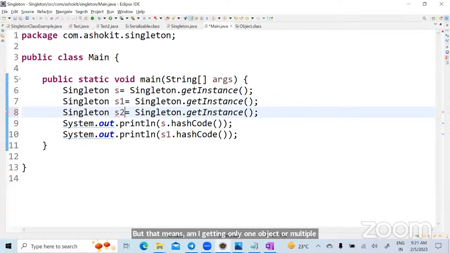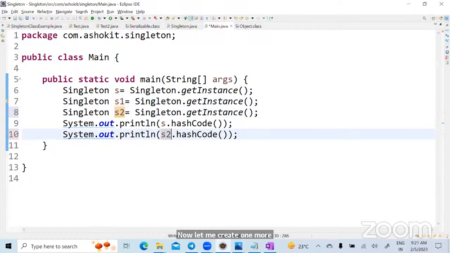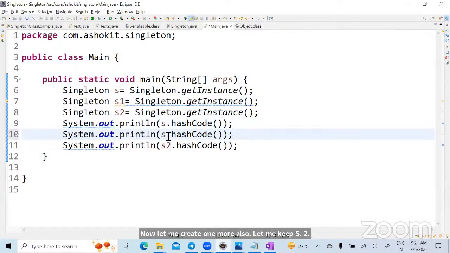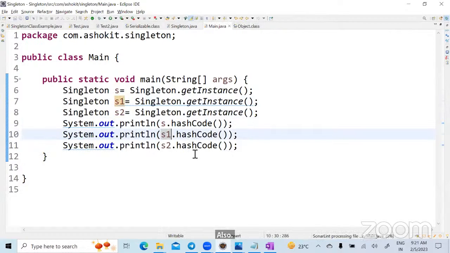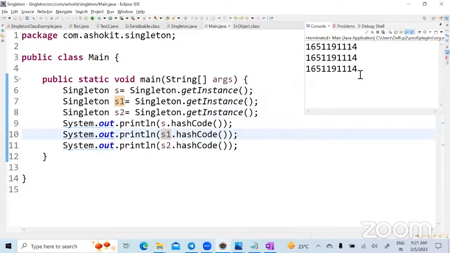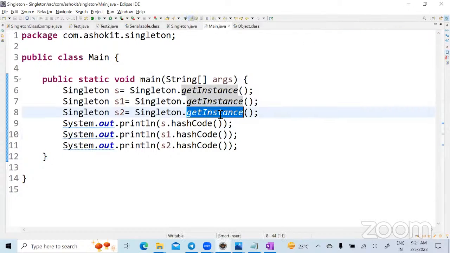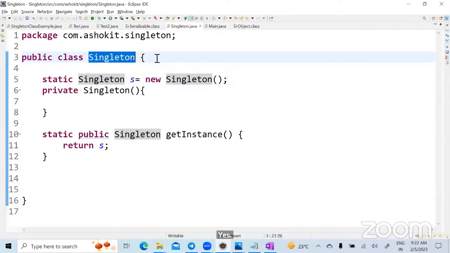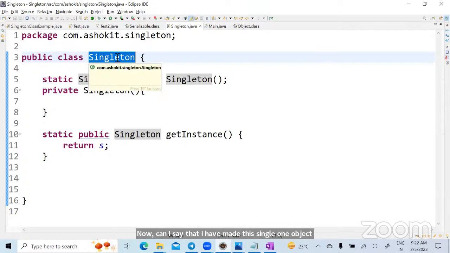Now let me create one more also. Let me keep s2 also. Run as Java. See, all the 3 times, so that means even if you call the get instance method 100 times, are you creating 100 objects? Same object. Only one object is getting created, correct? That means only once the memory is getting allocated. Now, can I say that I have made this singleton as one object? So can I say that this singleton class is following the singleton design pattern? Yes.